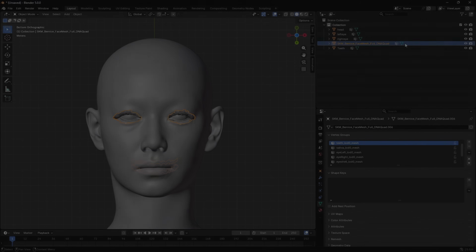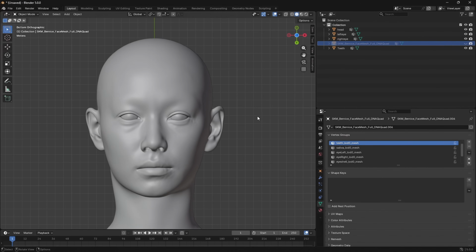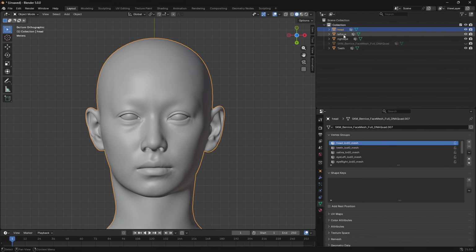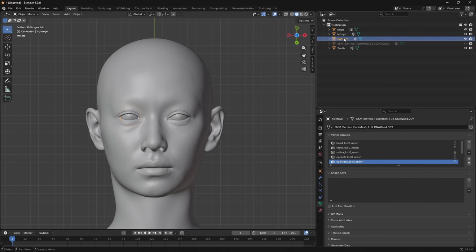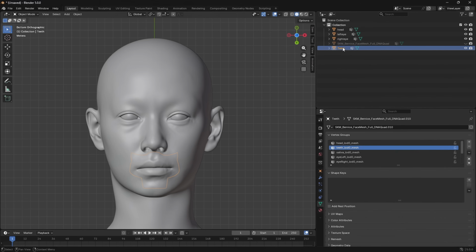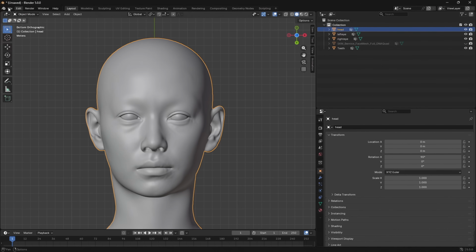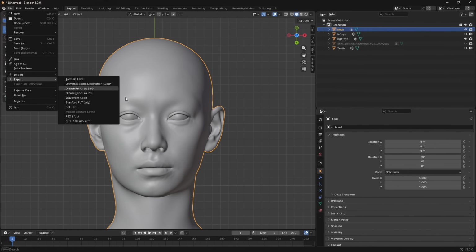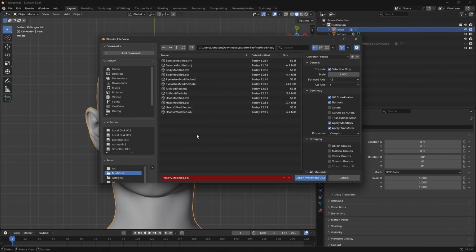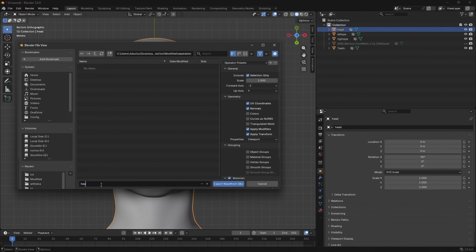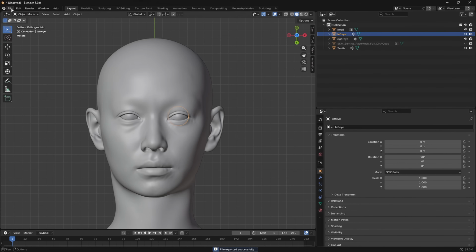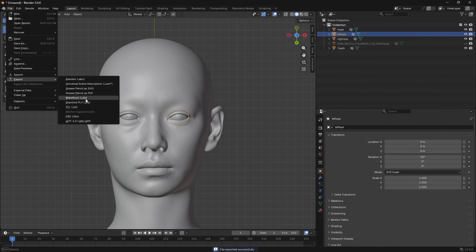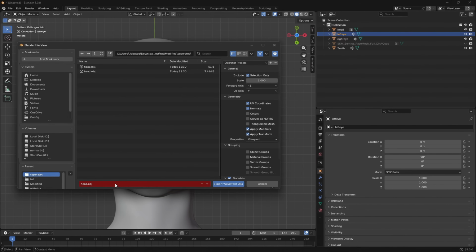Okay, what we can do is let's get rid of the full mesh for now. So all we're left with is the head, left eye, right eye, teeth. Okay, so let's export each one of these individually. So OBJ, let's create a new folder for this and we'll call it separates. Head, and make sure it's selection only, export, and then do the same for the other meshes that you need to export, etc. You get the general idea.